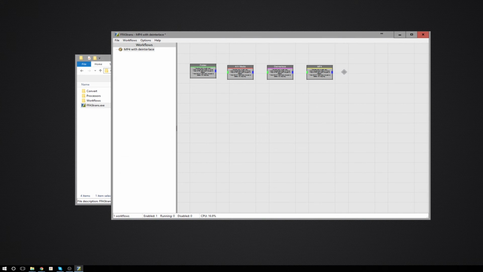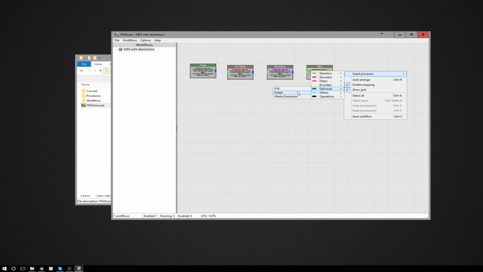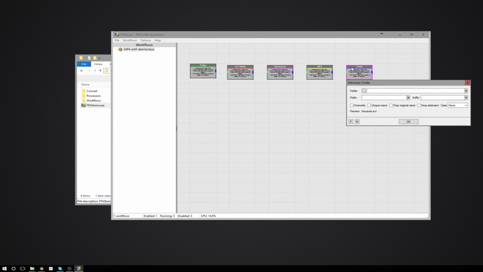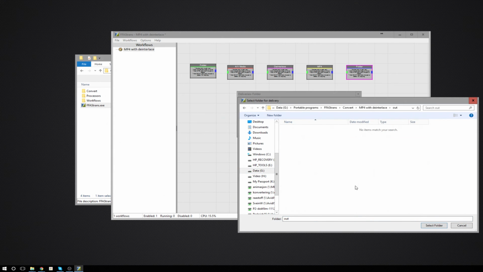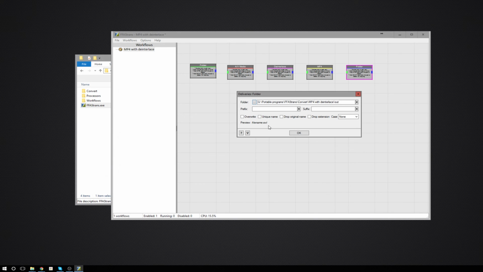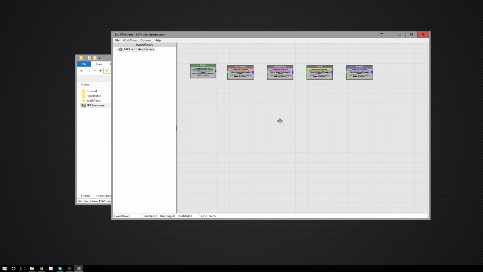Now, this needs to go somewhere, so I need to add one more node, and that's delivery, and again a folder. Now I'm going to pick the out folder that I made in the first part here. And I want to keep unique names just in case the same file gets dropped in twice, so it won't overwrite. Okay, at this stage we need to connect the different nodes. So I'm going on the blue dot, pulling it over to the next node, doing the same thing for the rest.